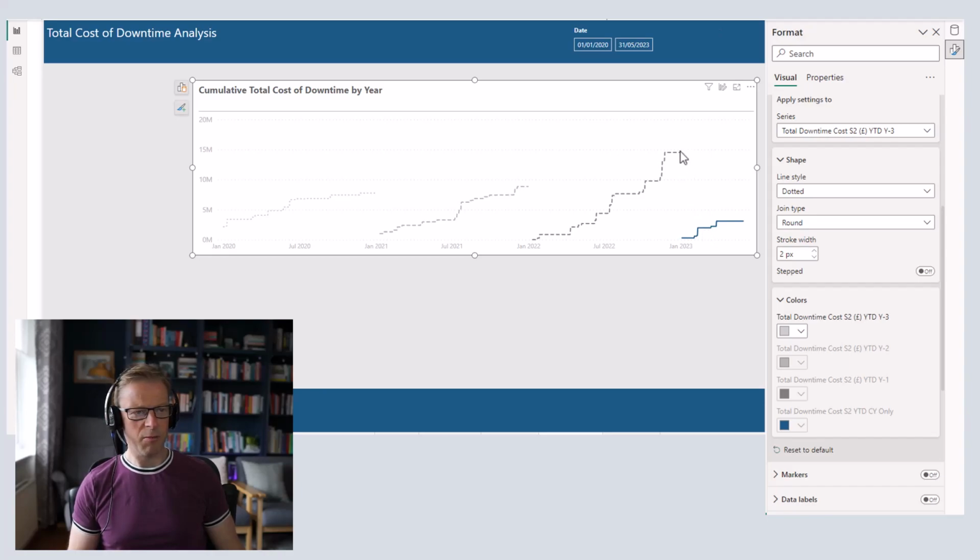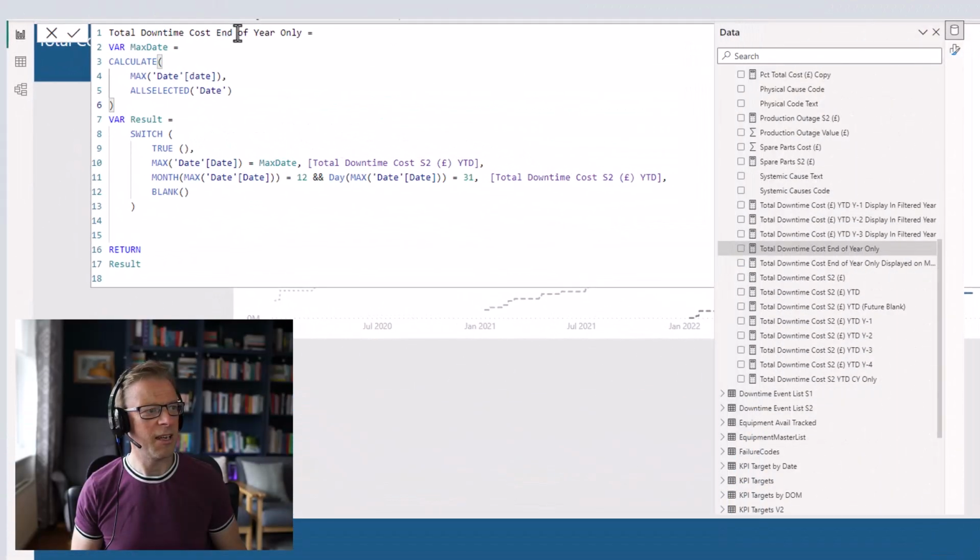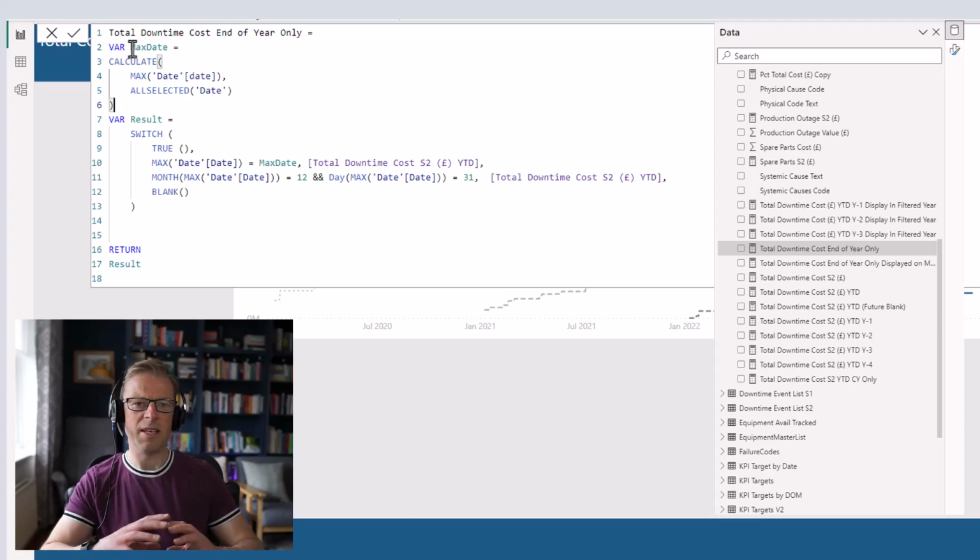Another thing I want to do is add a data label here to tell us what the actual value is at the end of each year. So let's look at how we do that. Okay, so here's the measure, total downtime cost, end of year only. Now, that's not 100% accurate because it's the end of the year and the most recent date that I'm actually going to put in here, but it'll be fine. So we've got the max date, so we first want to find the maximum date that's in the actual table there.